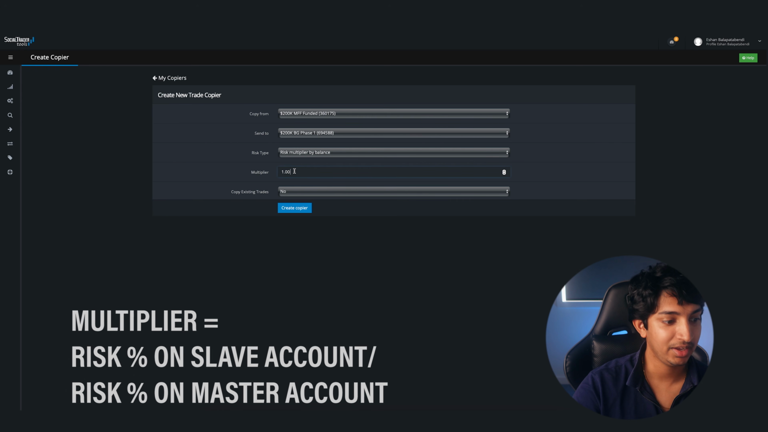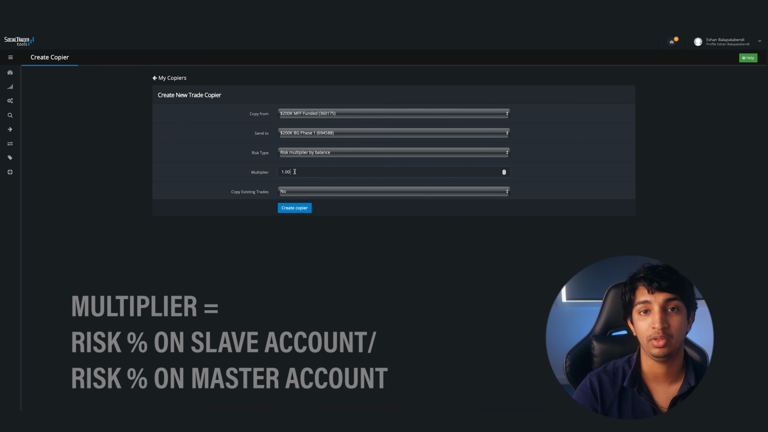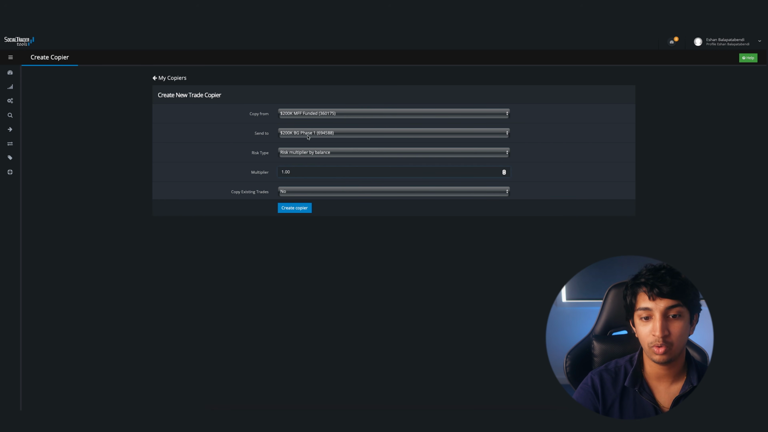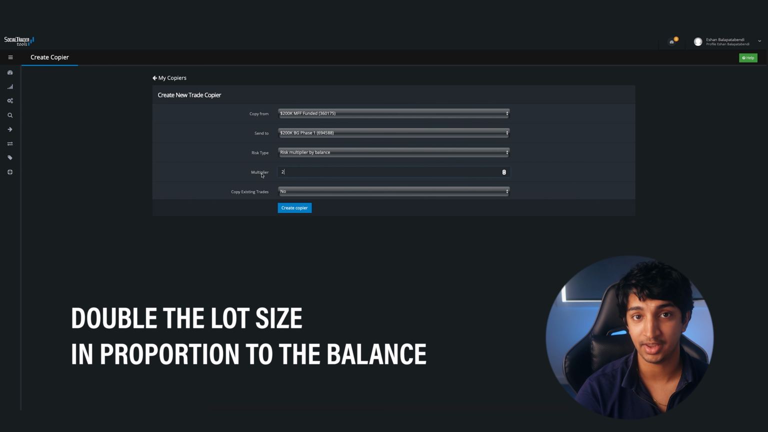The multiplier is equal to the risk percentage you want on the slave account divided by the risk percentage you want on the master account. So if I want 1% risk to be done on the Blue Guardian account, but at the same time I want to keep risking 0.5% on my master account when I'm entering the lots and executing it, it'll be 1 divided by 0.5, and this equals 2. So basically every time I place a trade based off 0.5% risk, it'll multiply that by 2 for my slave account, and it'll double the lot size.